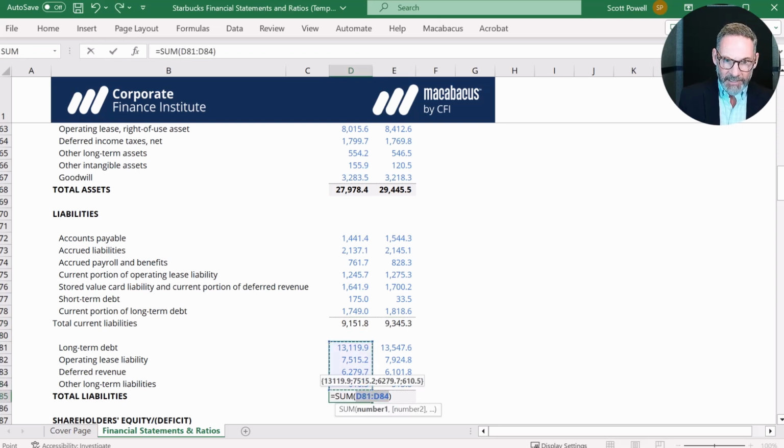Alt equals. It's not capturing the 915.8, so I'm going to use the arrow key, then push Shift, highlight that area, and Control R for fill right.